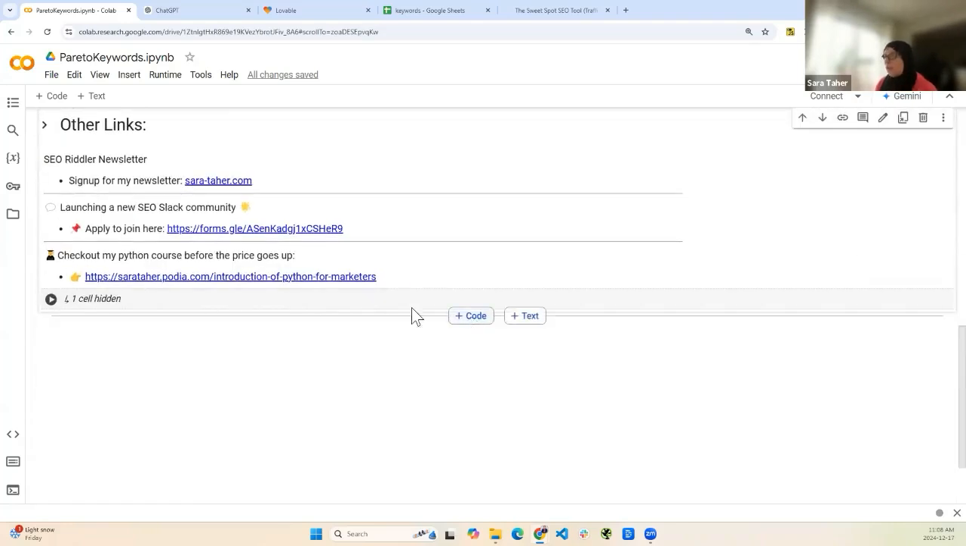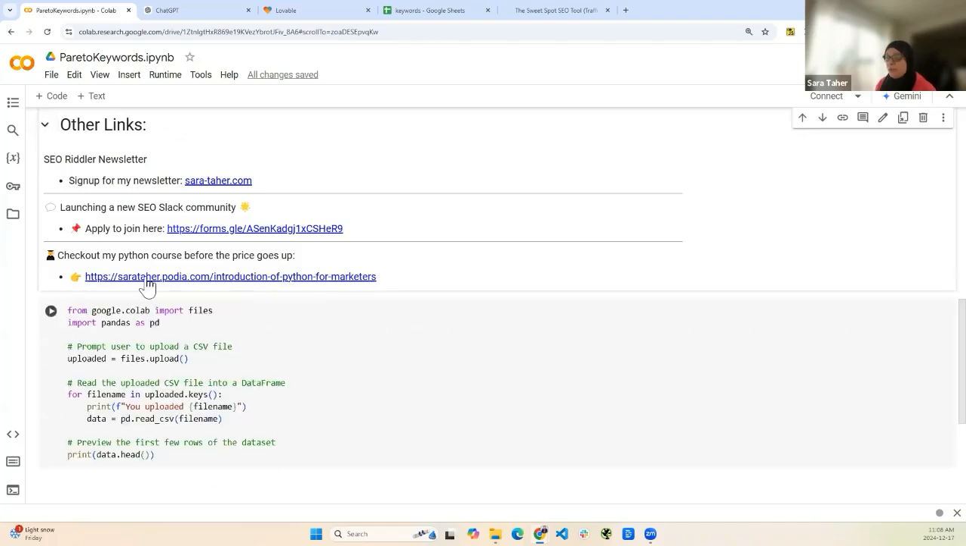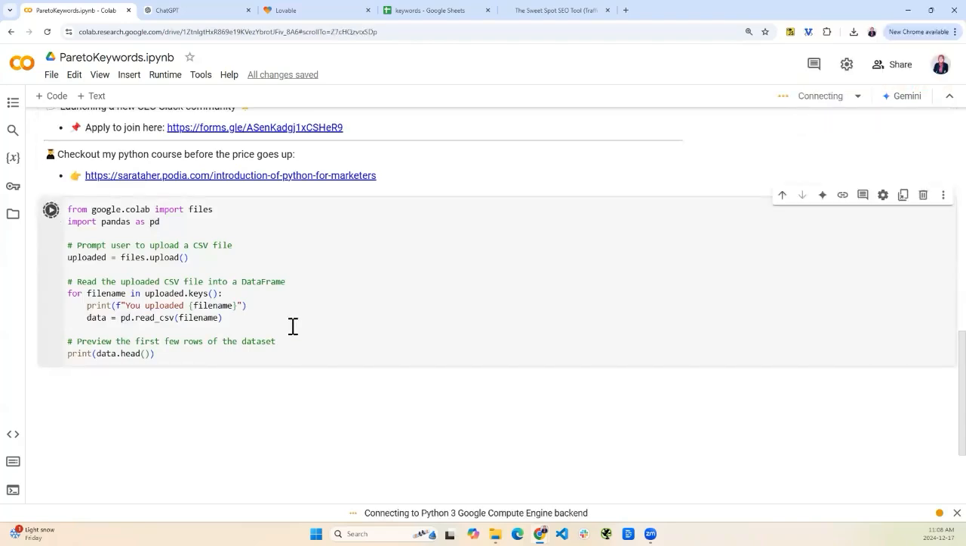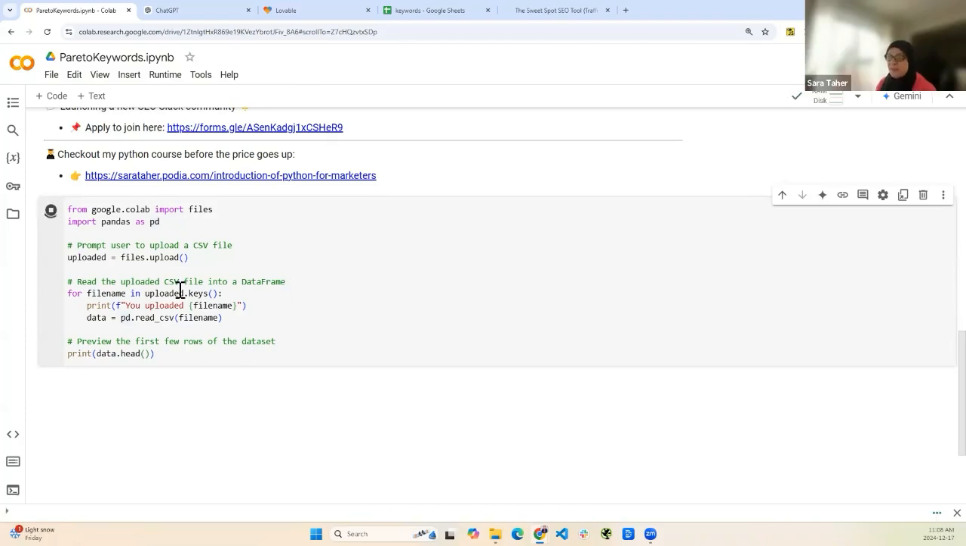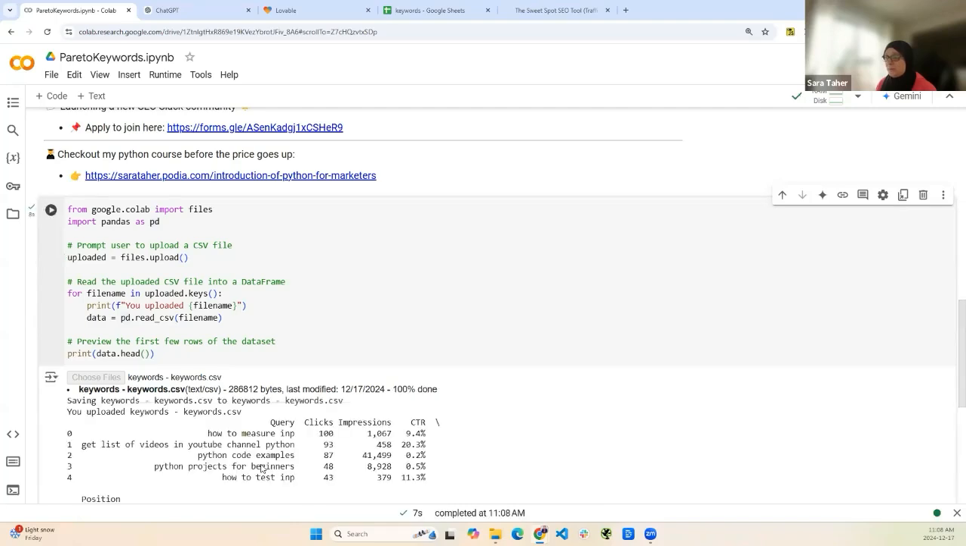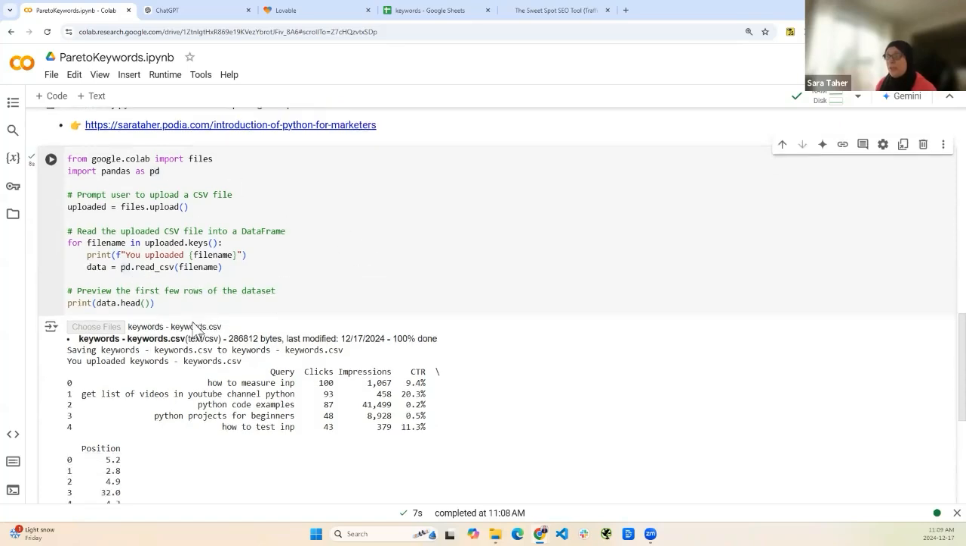Okay, first thing we want to do, you see this code, right? You want to run it. It's going to take a moment. What this code does is choose files, and then you choose the CSV you just downloaded. It lets the user upload the CSV file, select and upload it, then read it and share the top rows, the first few rows.